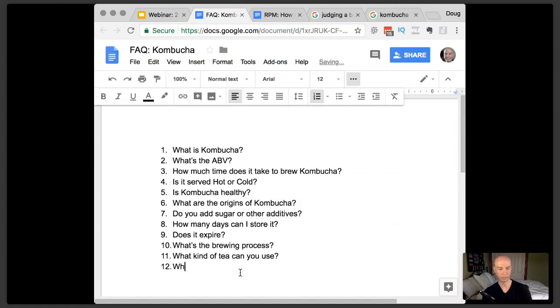What's the setup cost for kombucha brewing equipment, something like that? This is like a brainstorming process, right? So the grammar is a little goofed up and it's fine, right? What's the setup cost for kombucha brewing equipment? What does it taste like?